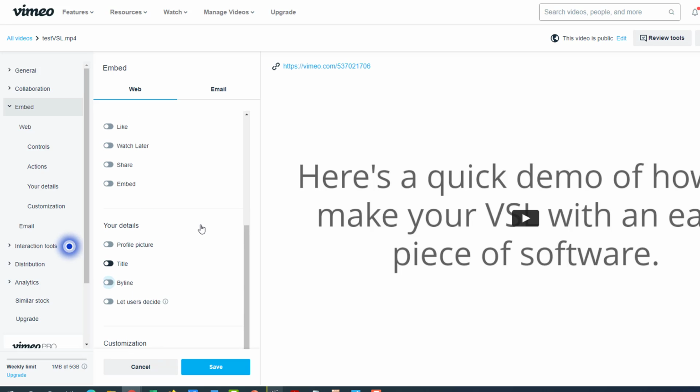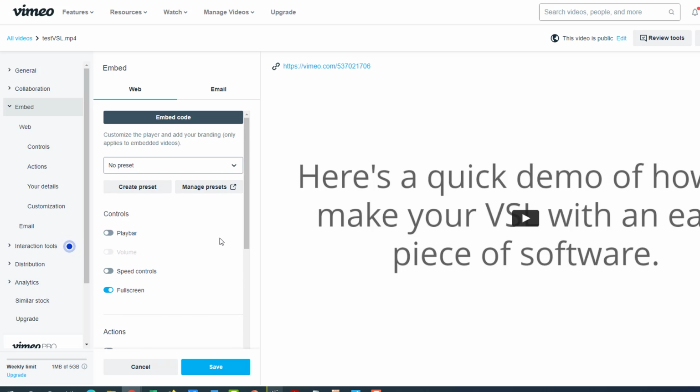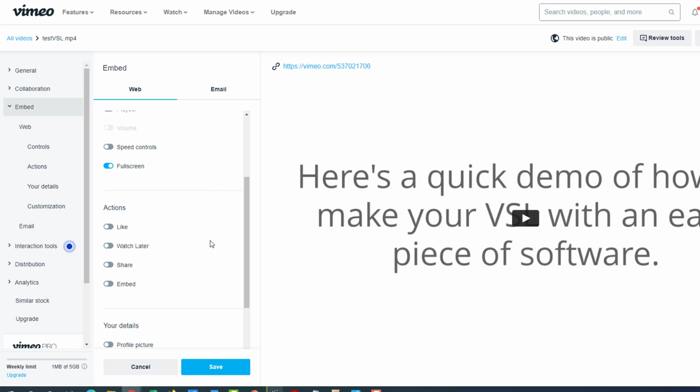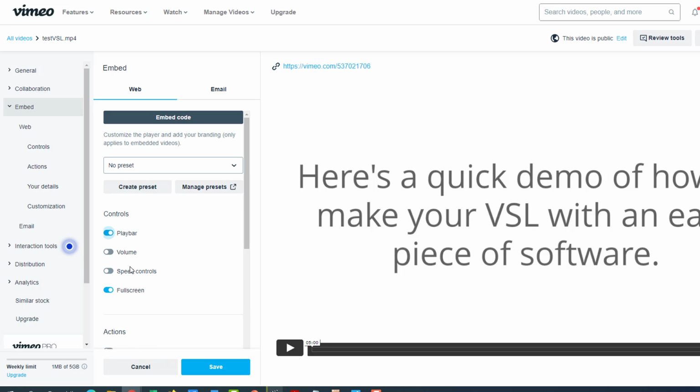Now, if it's something where maybe it's a replay of something and you want people to be able to skip ahead, or it's some type of educational content inside your membership site or something like that, then we can go in and turn on these controls, right? We can have the play bar, the speed controls, the volume, and add those types of elements in. Once it's done and set up how I want it, I just hit save. And once I do that, then it's set.